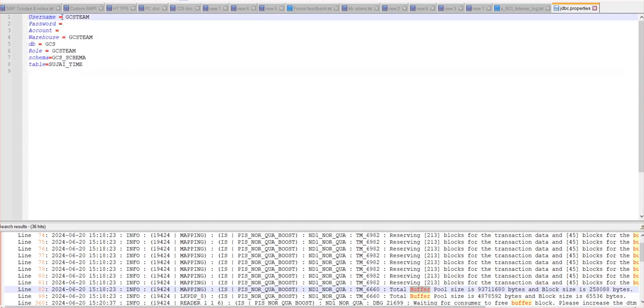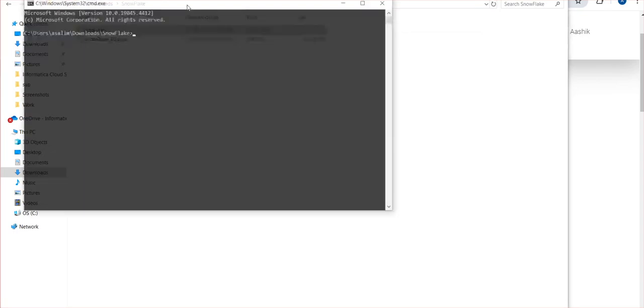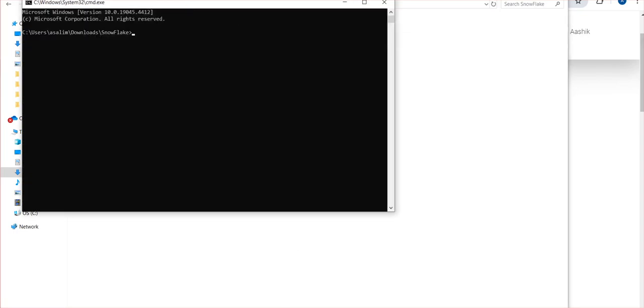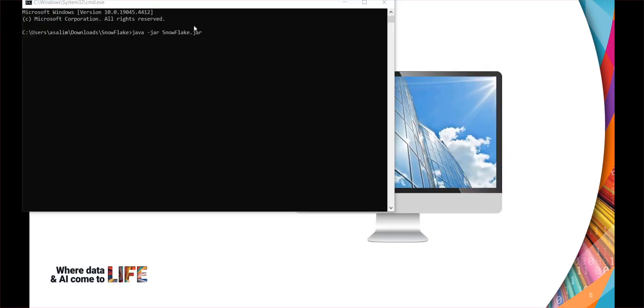You can see the username I've already given. I have to provide the password, the account, then the warehouse, DB, the role of the user, then the schema, and also the table where I want to run the query. So I have updated all the properties as needed, and I'm just going to open the command line from here. From here, we have to run the command which we had already shown in the PPT. Even though we have mentioned the Snowflake jar, the jar file name you saw is different, so I'm just going to edit the jar file name here, and then I'm going to run it.